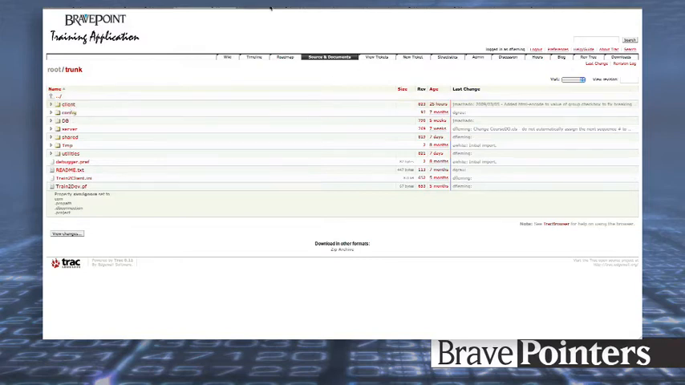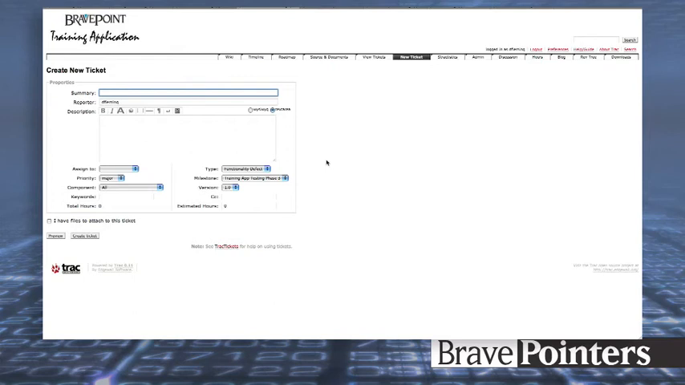Okay, next we have the ticket system. I'm going to show you the layout of a ticket. You have certain fields on here that are stock fields that you can't really change, such as summary, reporter, description, assigned to, type, milestone, version, component, and priority. These are stock fields. These are default fields. You can hide them, but you can't change them.